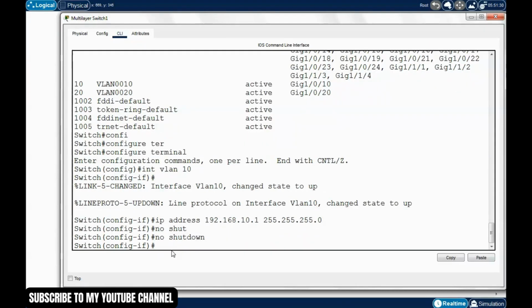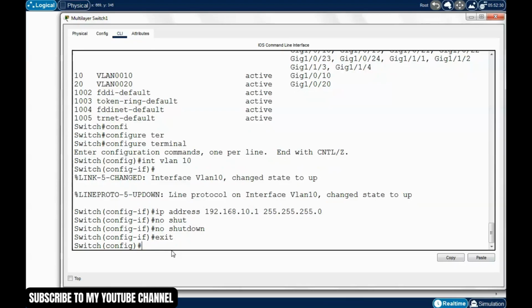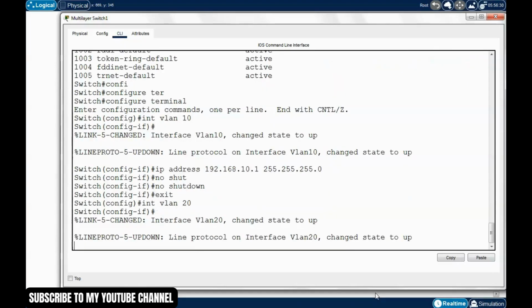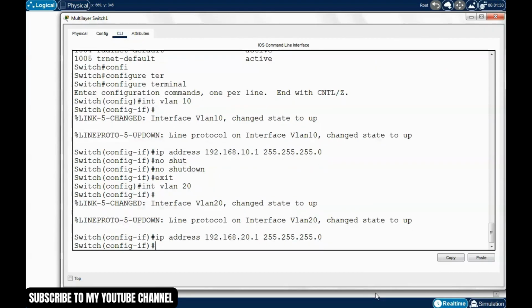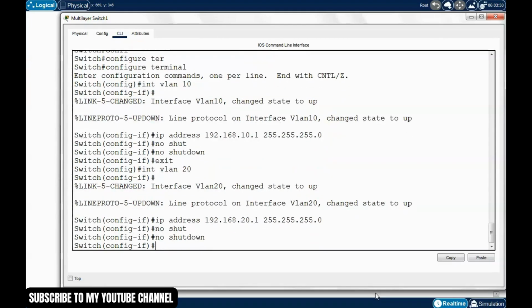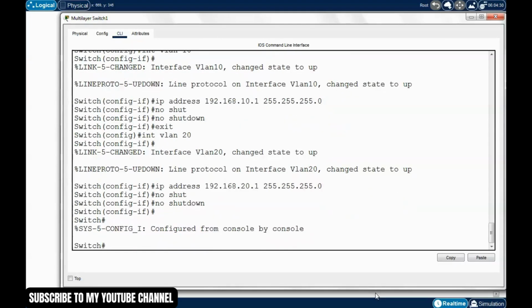Okay, all right, and exit. Let's go onto the next interface. I'll change this to VLAN 20. Right, it's up, and then IP address. Let me just change this to 20. Okay, there you go, and no shutdown. And Control C. Let me save the configuration.